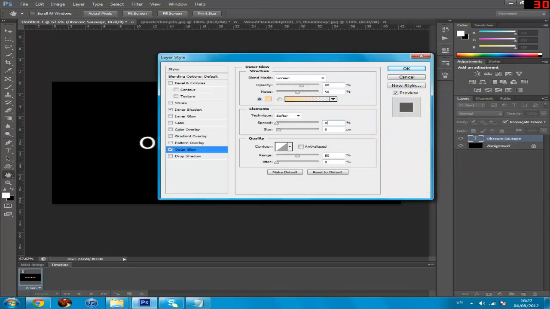We're going to keep the technique as softer, and keep the spread the same as well, but we're going to change the size of it to 10 pixels, and then we're going to change the contour again to a hill shape here. And that's all we need to do for this part of the outer glow.